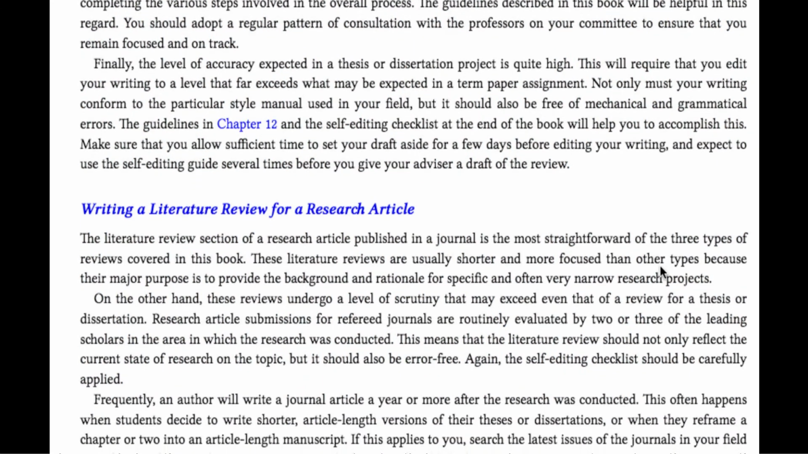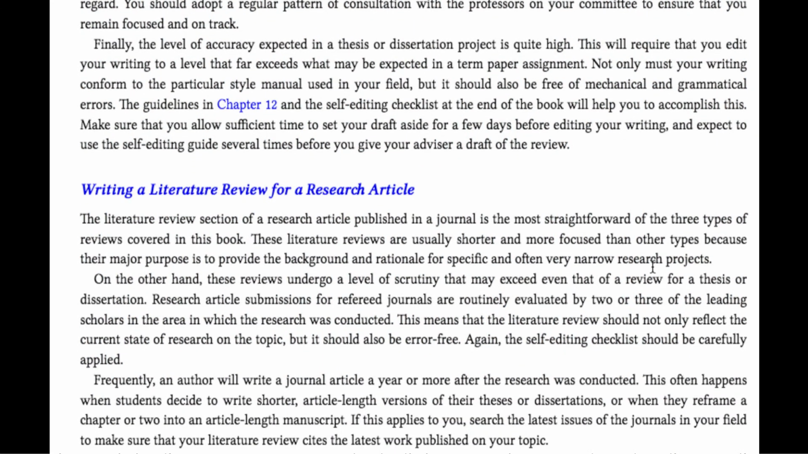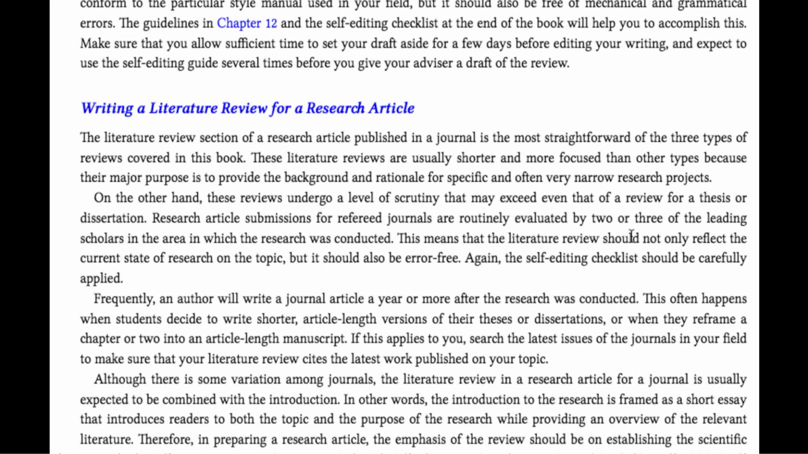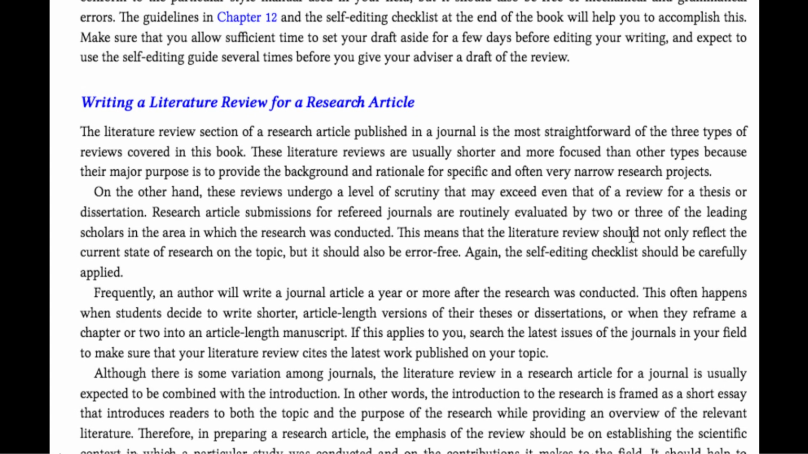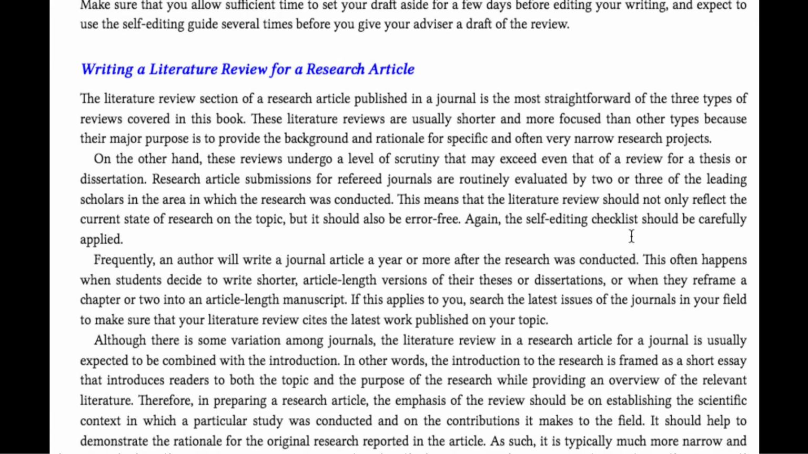Make sure that you allow sufficient time to set your draft aside for a few days before editing your writing, and expect to use the self-editing guide several times before you give your advisor a draft of the review.